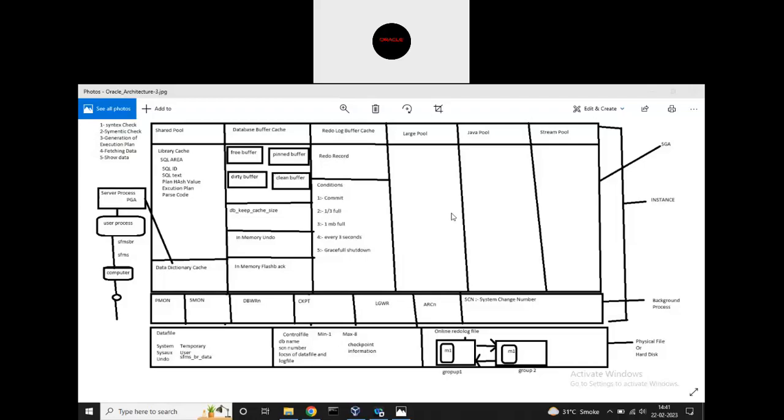Hello, is it audible? Yes, audible. Okay. Actually, I got a call, so that's why it got disconnected.